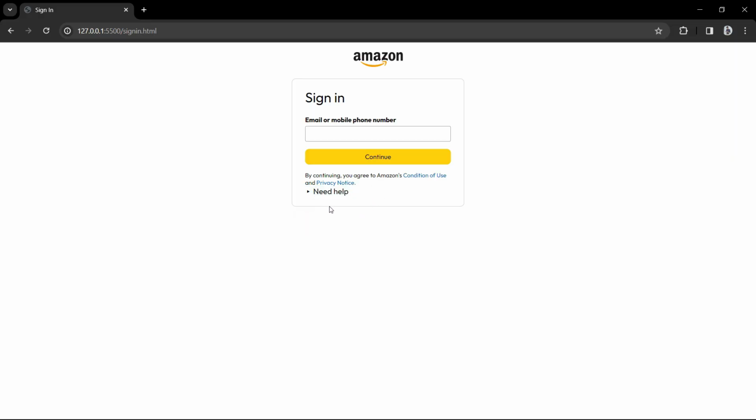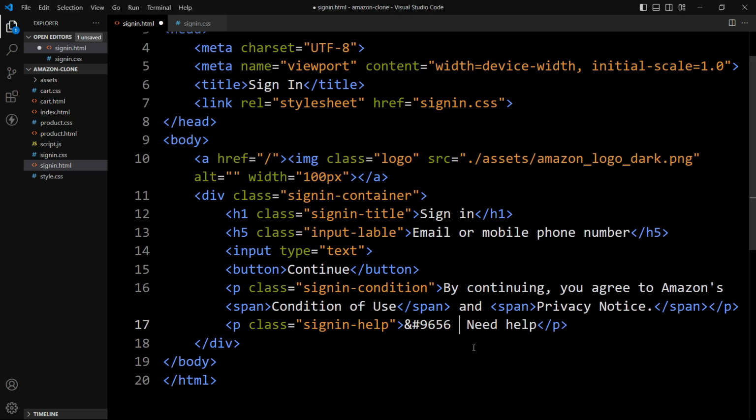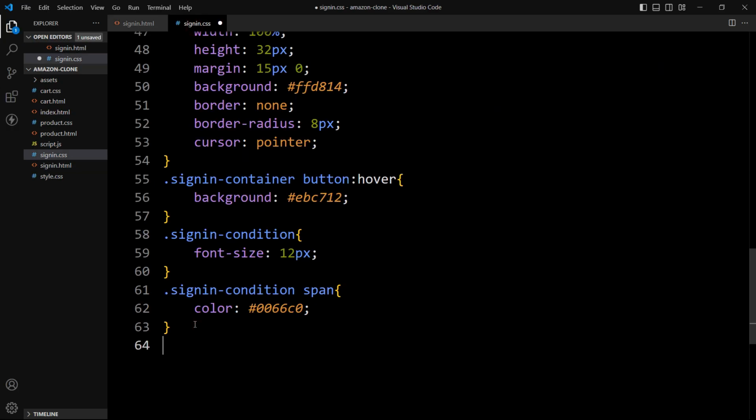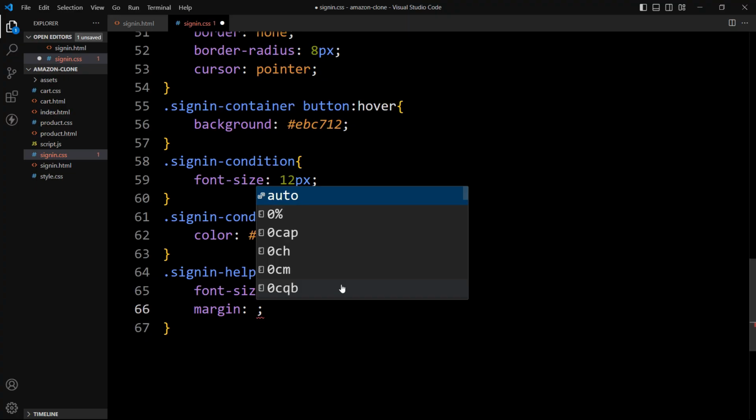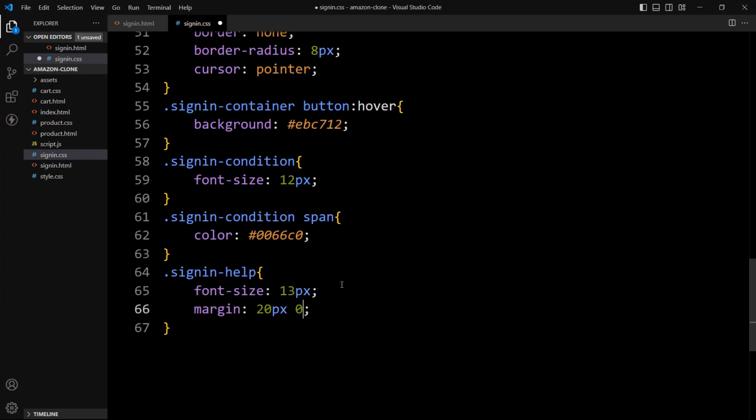We will change the color for this text also, which is need help. So let's wrap it inside the span tag. And add the CSS properties for this sign in help class name. Add it here in this CSS file, and for this one, let's add the font size of 13 pixel. Then we will add some margin. After adding this, open the web page again.